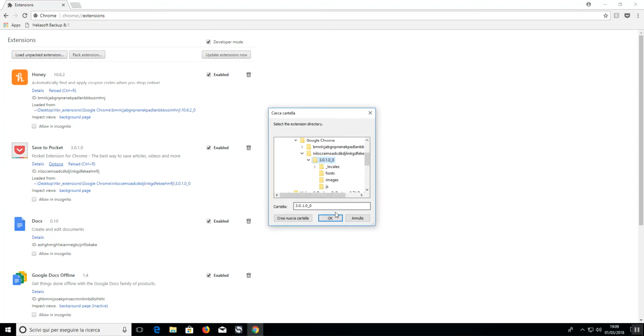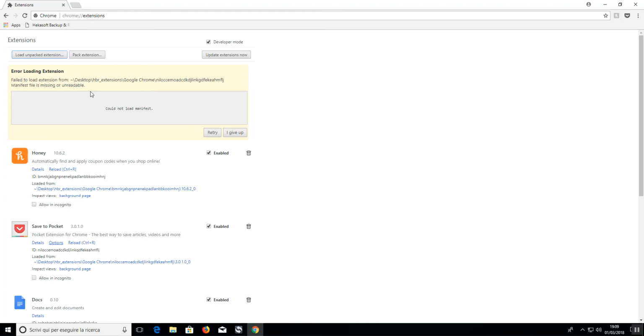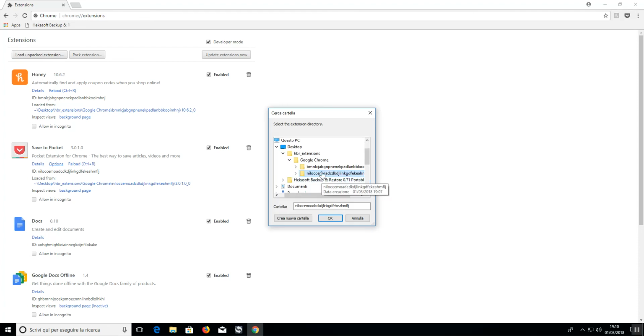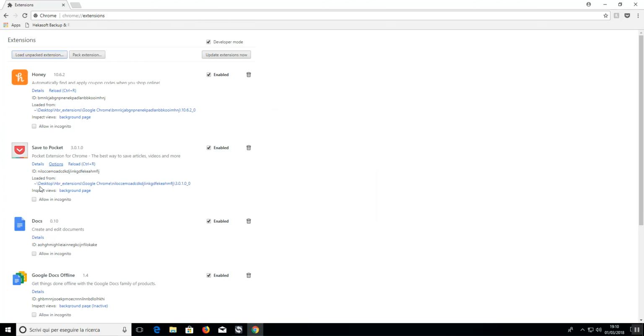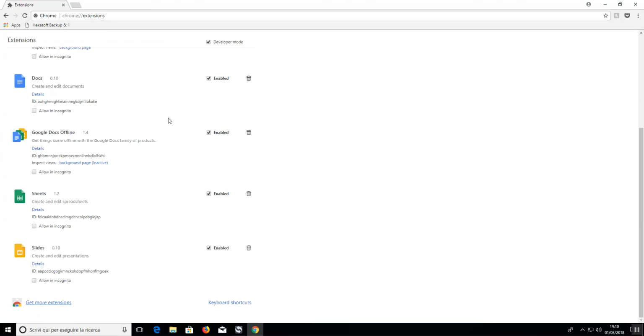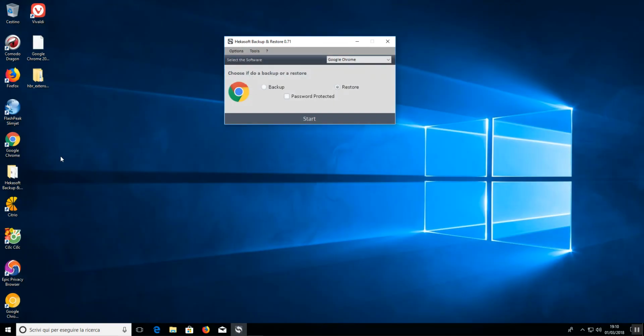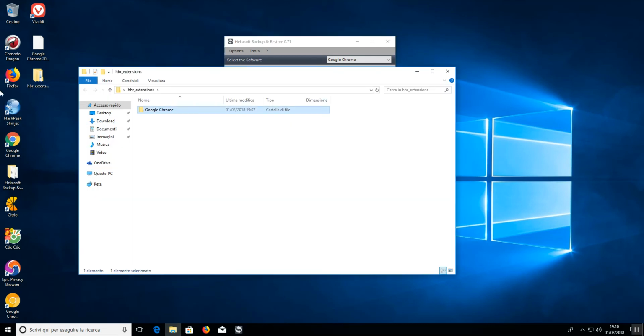Okay, for example, I show you, if you click on the first folder, you will have an error because Google Chrome can't find your manifest. So if you wish to restore the extension, you need to click on the version number folder. Okay, this way you will have all your old extensions in your new browser. You can export all those extensions in one folder and load them in every browser you want.